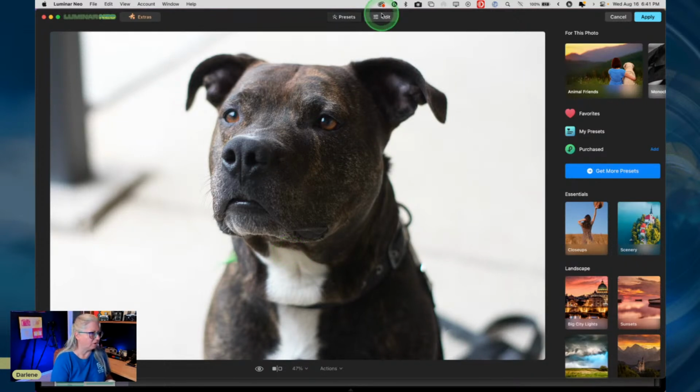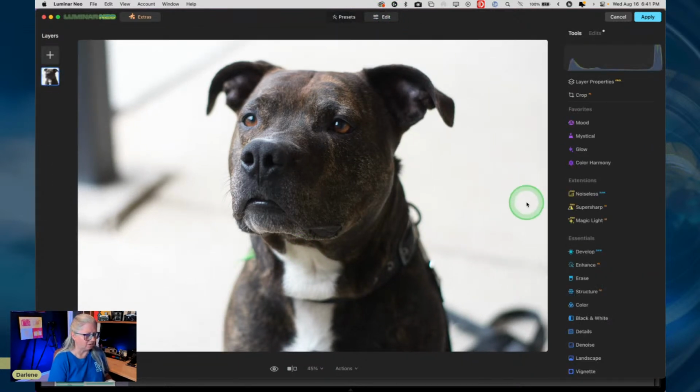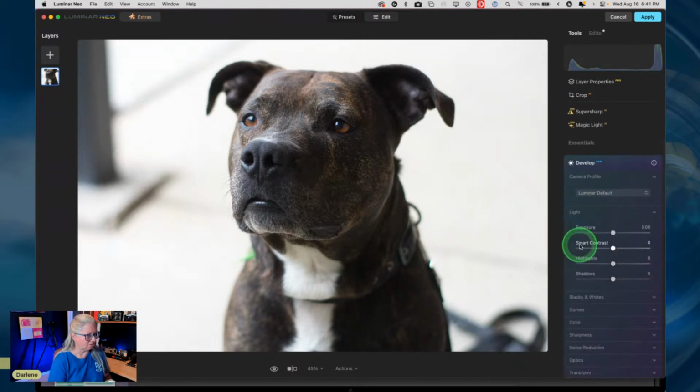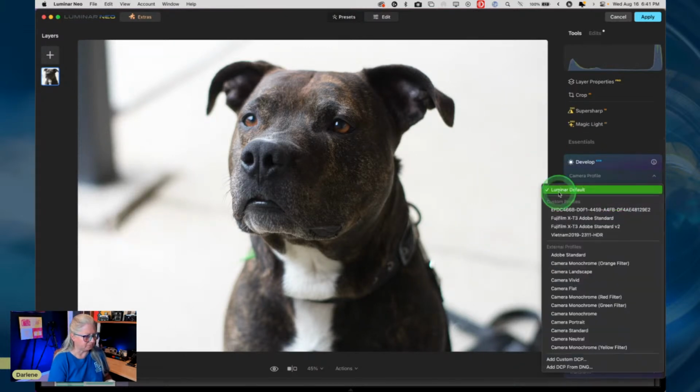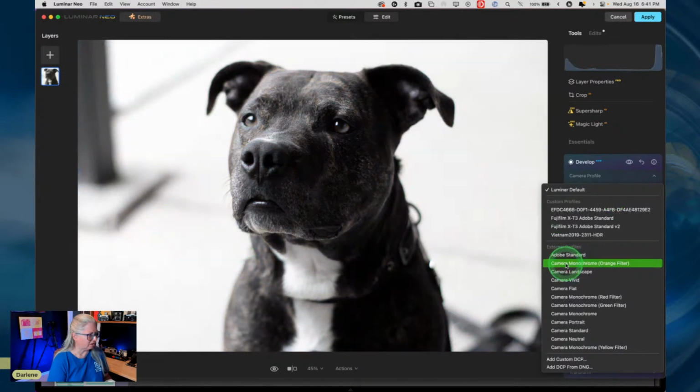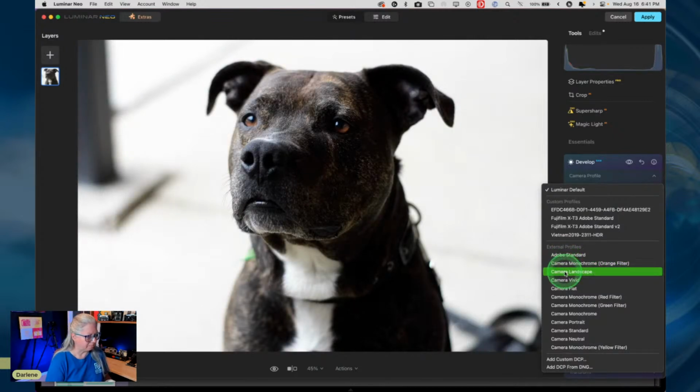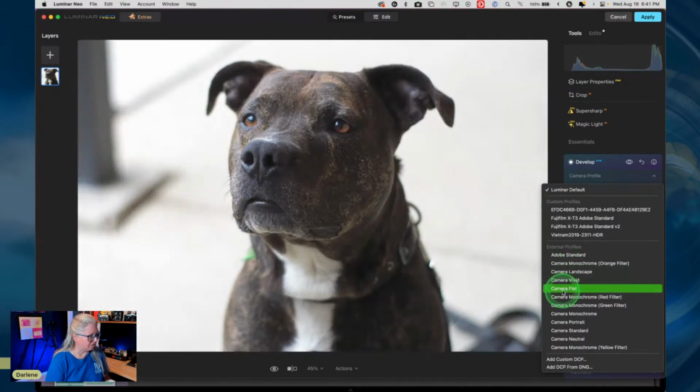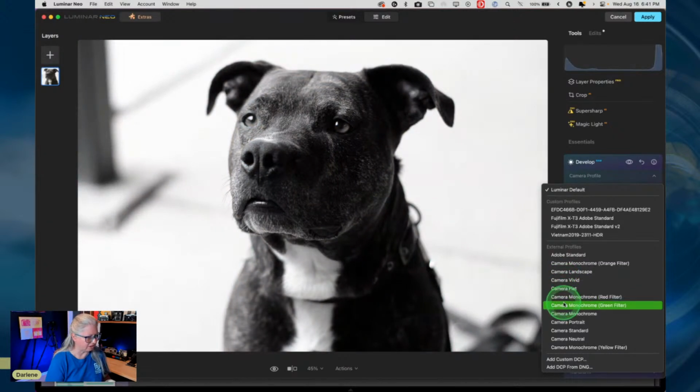For now, what I want to do is just a basic edit on this guy. Right, so I want to do a develop. Let's see if we have any. Oh, he looks good in black and white too. He's a handsome fellow, isn't he? He must be a pit bull. I really like pit bulls. They have a really nice character.